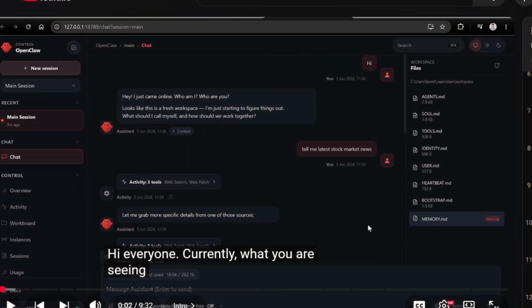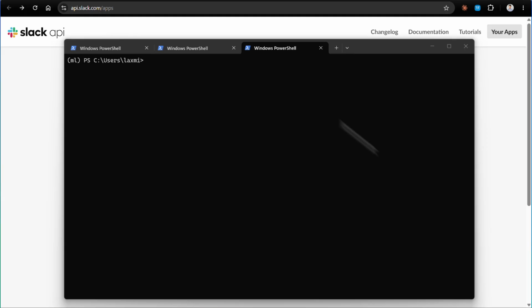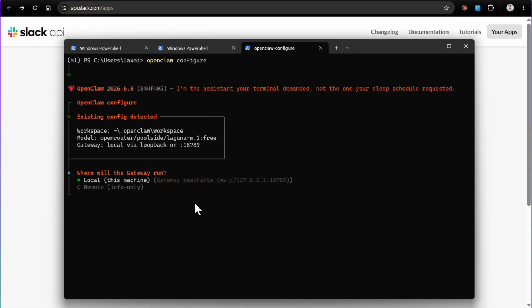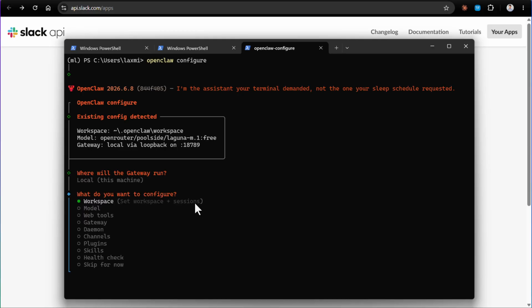Alright, let's get started with this. Let's go ahead and get started with the OpenClaw setup for the Slack channel. You need to write here "openclaw configure." Thereafter, it is going to give you two options: either you want to do the local setting or the remote setting. Obviously, we want a local setting here.